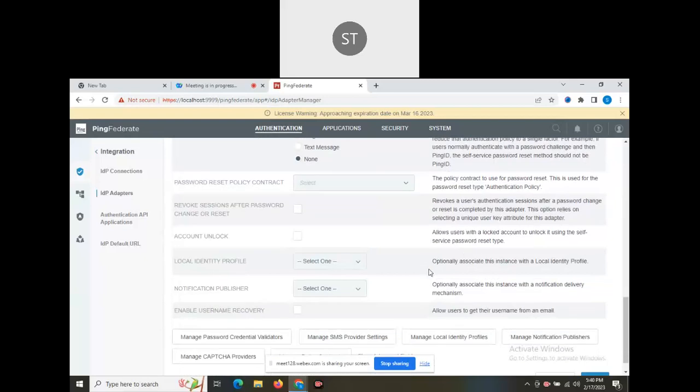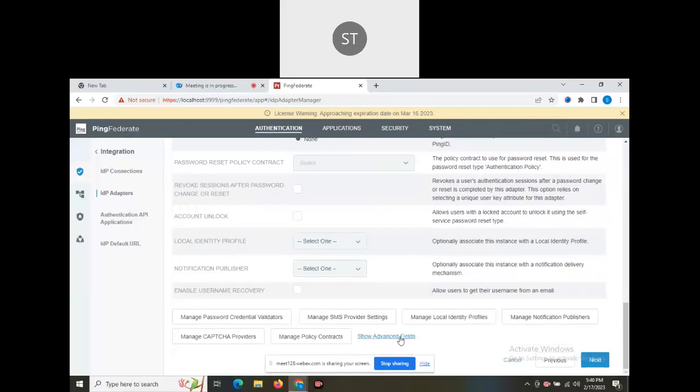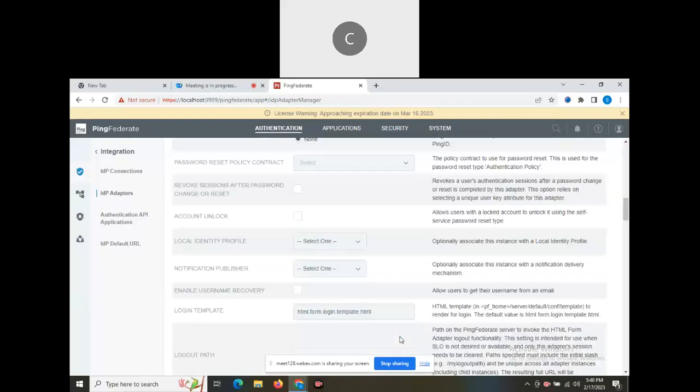If you come to the bottom, there you could see the login template. Don't scroll or do anything. If you see, opposite is the login template. Yes, that is the file. So what is the location? In the description they have given pf forms/server default conf template.